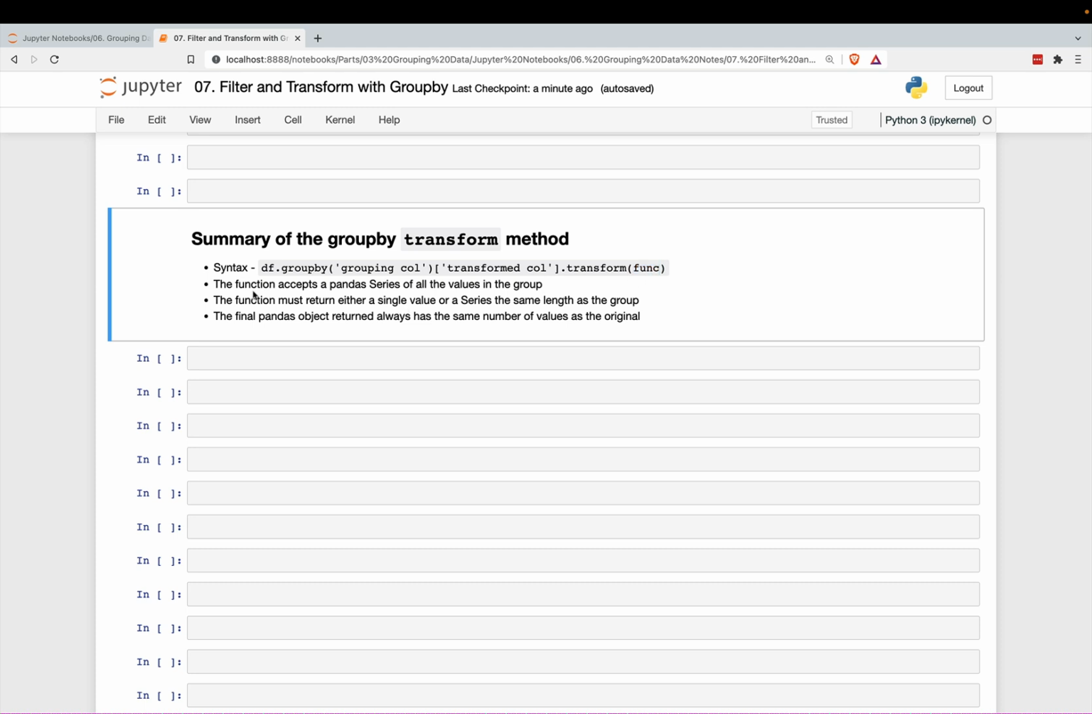Your custom function will accept the group as a series, so you have to know that you're going to be dealing with a series. And your function must either return a single value or a series the same length as the group. The final pandas object that is returned always has the same number of values as the original. So even if you are performing an aggregation, that aggregation will be repeated for every value in the group.